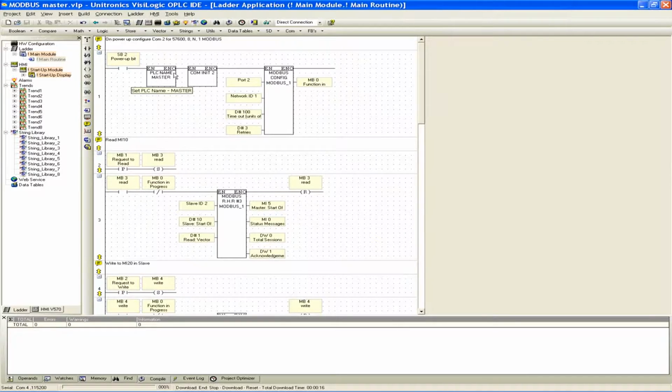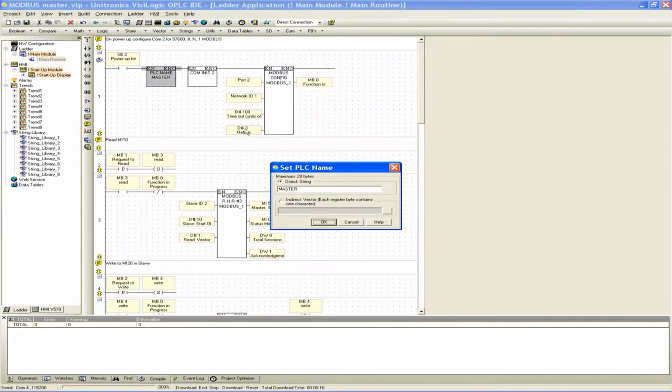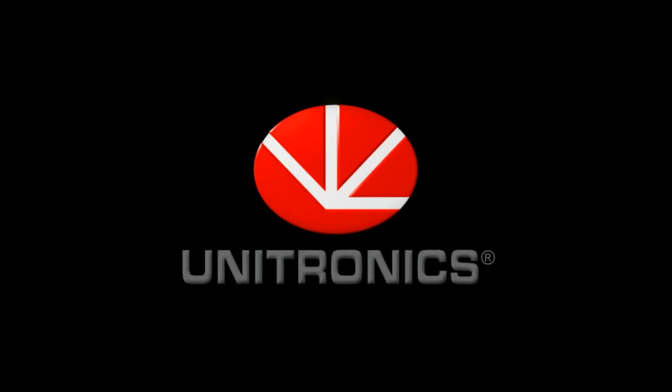Again, it's always a good idea to have a PLC name if you're looking to use any of our other remote utilities, or accessing the SD card, for example, or Remote Operator. You will need to have a PLC name. You can find the PLC name under the COM menu, and that's Set PLC Name. Within there, you can just type in a string. It can also be indirect, but most commonly you just type it in, and it is case sensitive, which is important to point out. So that's a standard function block that you want to have in almost all of your controllers.